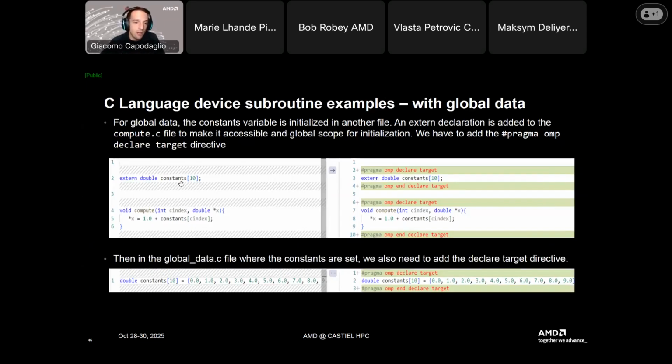So here you have this constant that's defined in a separate file. It's declared as extern. We're going to be using that inside the compute function. So you'll have to put this pragma omp declare target before and after the extern declaration. And then you have to go in the separate file where there's actually the definition of that constants array and slap an OMP declare target there as well.